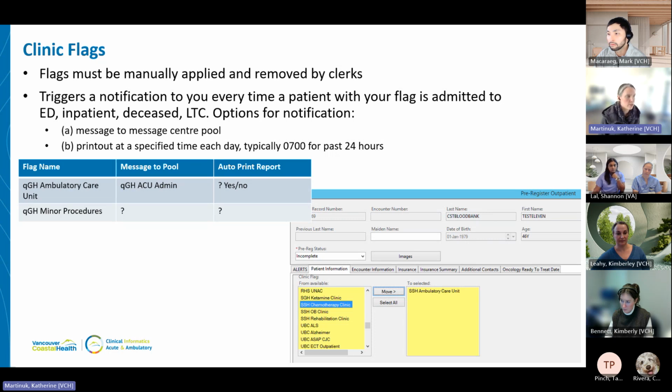And if a patient with your flag is admitted to an inpatient area or an emergency department or I think UPCC anyway, or a deceased encounter, you will get a notification that one of your patients has been admitted. This is really helpful for medical daycares with patients who are constantly getting admitted so that you know they're not going to show up for their appointment, or that other things need to be changed.